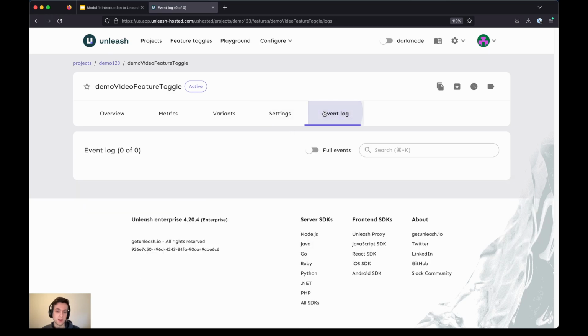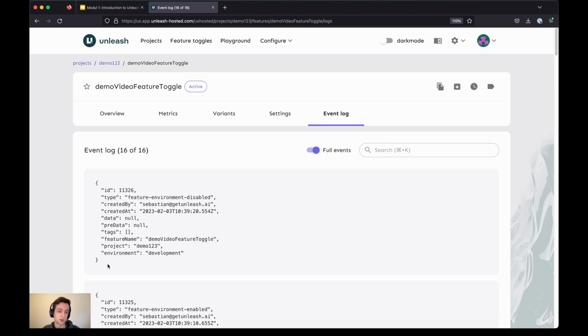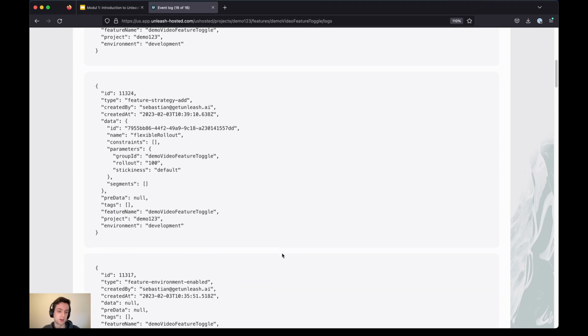All the way over here on the right, you have the event log, which is all the different events of any actions taken within this feature toggle. So you can see all of these different actions that I've taken. You can see it's changed by my username, which is my email address, and you can see what has happened. These are the pretty printed events, and you can also see the full events, which are JSON objects, which give you all of that raw data spit out.